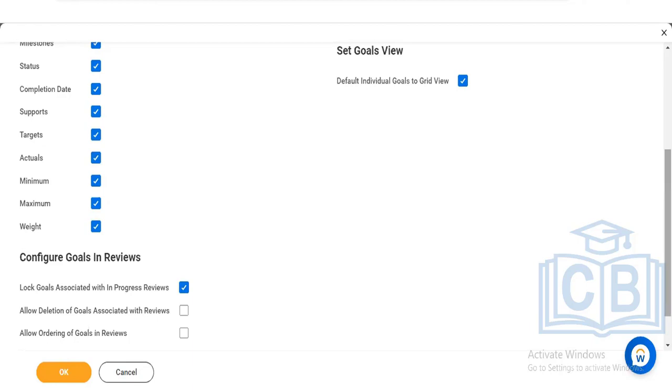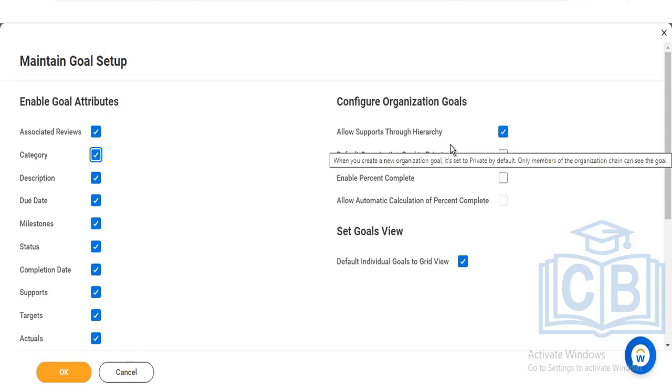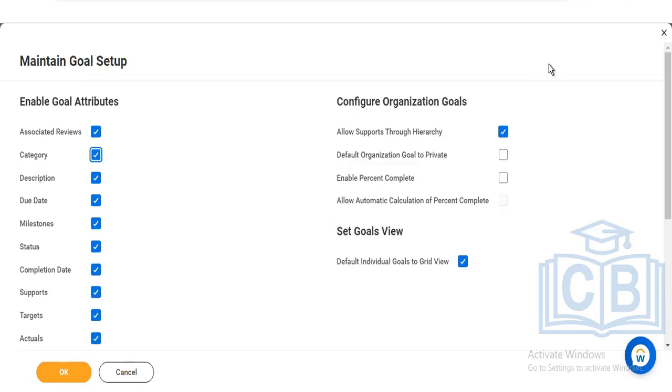So this was all about this. Configure organization goals, allow support through hierarchy, whether we want to allow it through the hierarchy. When you create a new organization goal, it is set to private by default. Only members of the organization chain can see the goal. For example, if there is an organization for whom this goal is being created, only those department people will be able to see it, not the others. That is something which we prefer if in case the client tells us.